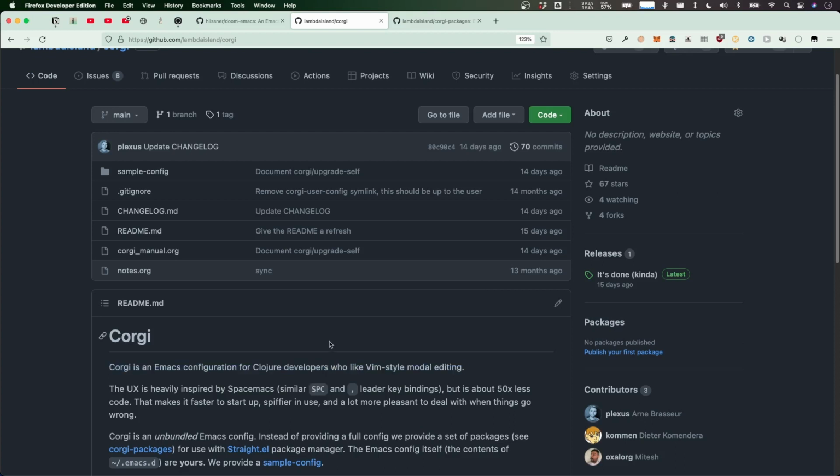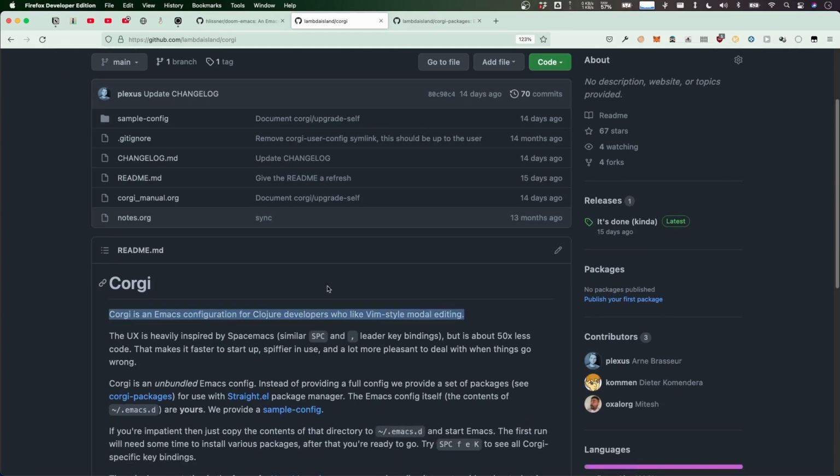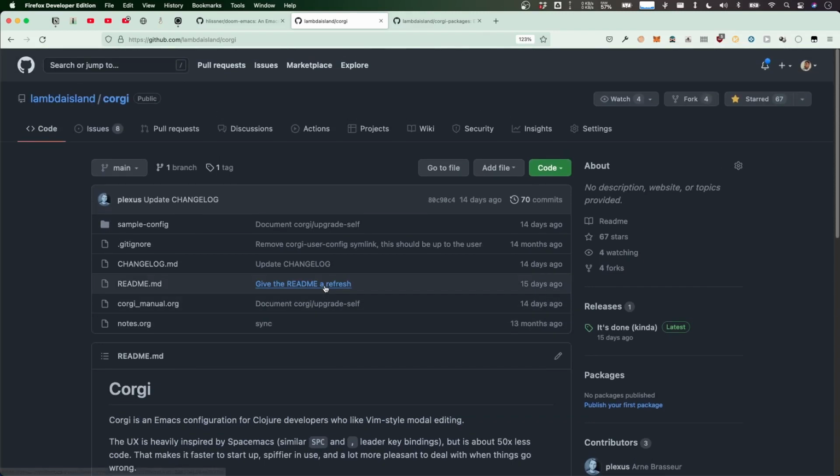And Corgi does use evil mode, so it's not for people who don't like Vim modal editing. So that's one catch here, but I love it, so not an issue for me. Corgi is also heavily inspired by both Spacemacs and Doom, so any Spacemacs user should feel right at home.